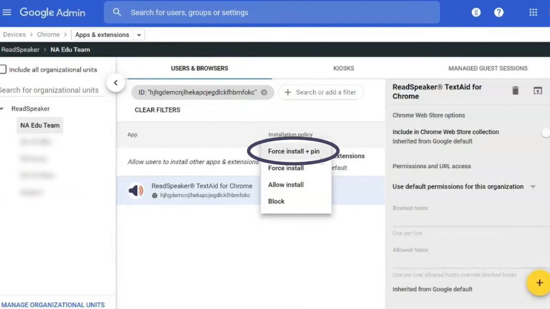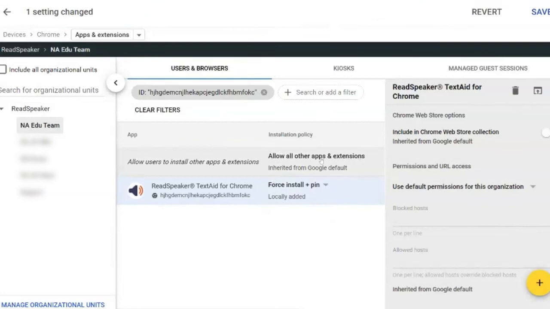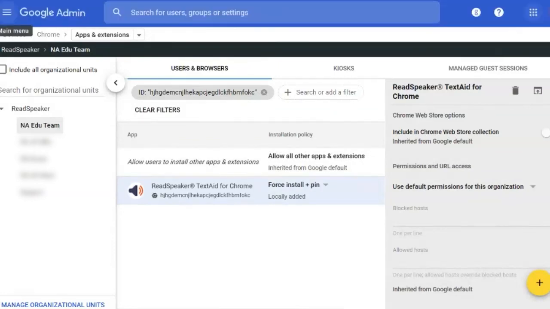If you have the Force Install plus Pin option, students will not have to pin the TextAid extension to the Chrome browser. If you select Force Install, your students will have to click on the puzzle piece on the Chrome browser and click on the push pin to pin the extension to their Chrome browser. Make your selection. Click Save. You have now installed the ReadSpeaker TextAid extension to your selected organizational unit.